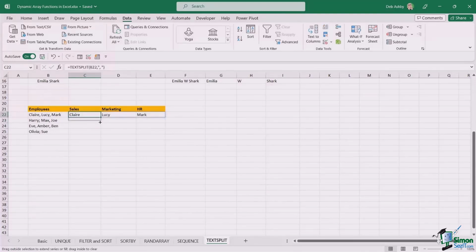Now, if I was to try and copy this formula down, it doesn't work. Take a look at the second one. Why hasn't it worked? Well, it's because we have two different types of delimiter in here. So you can see we've got Harry, semicolon, space, and then we have Max, colon, space. Okay. Now, the cool thing about the TEXTSPLIT function is that it can handle multiple delimiters.